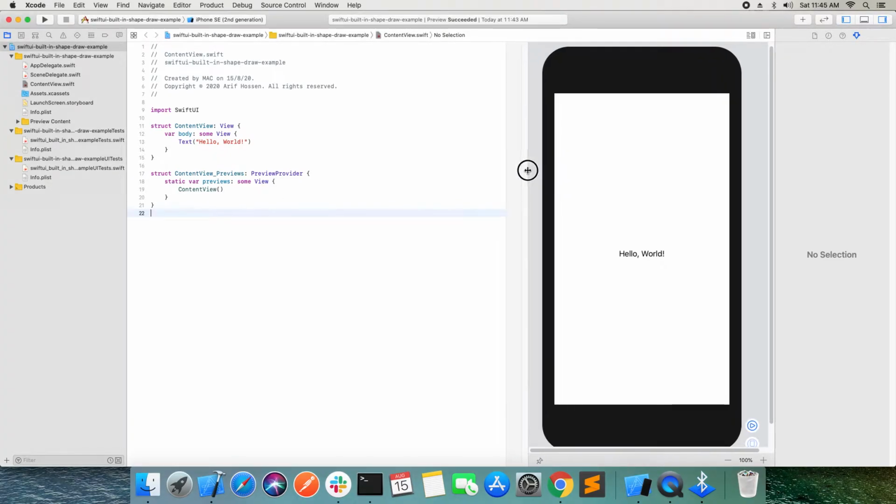In this tutorial, we will show SwiftUI built-in shapes, suppose rectangle, circle, ellipse. So in this tutorial, how to show built-in shapes in SwiftUI.